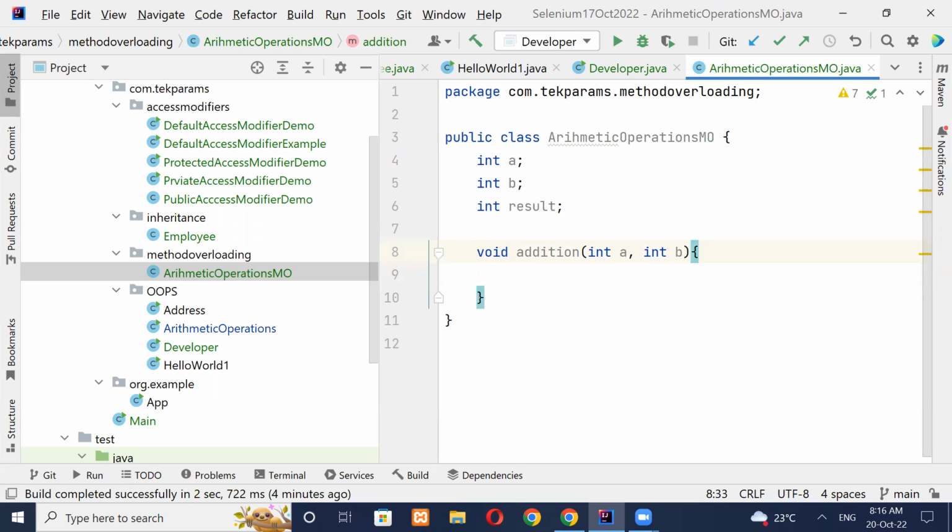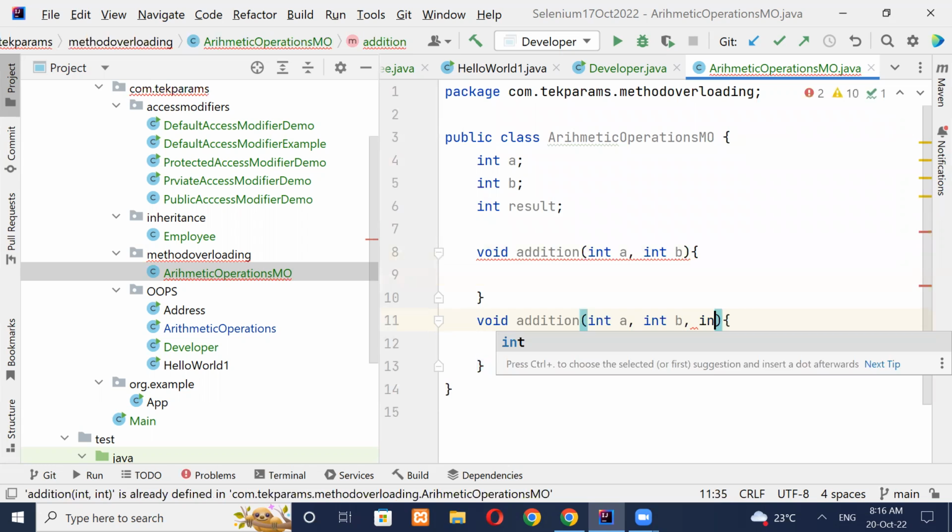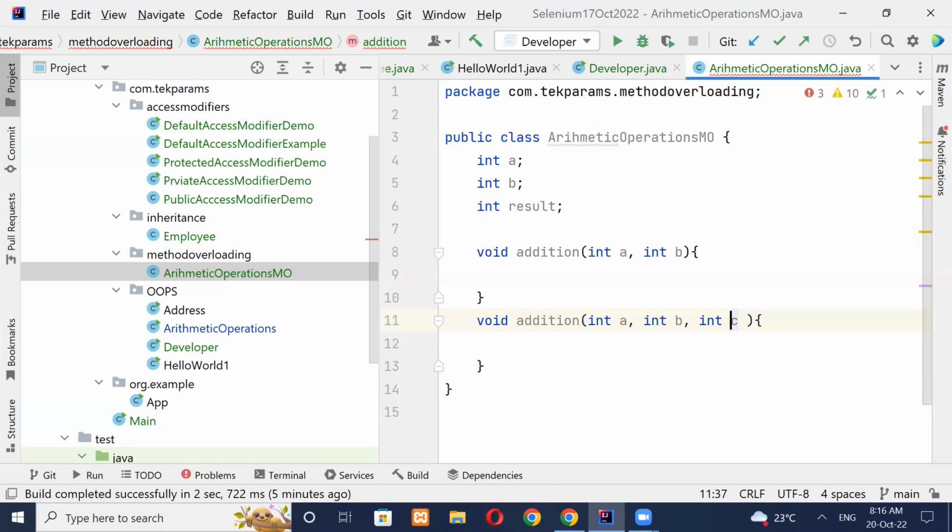But in case you want to add 3 numbers, what is the procedure? That's where method overloading comes into the picture. Don't use a different method name. Use the same method name, but show the difference in the number of arguments. I'm going to introduce one more argument here. Here there are 2 arguments, here there are 3 arguments, so this will not be considered a duplicate method. If you don't have this, then obviously it is a duplicate method and it will not allow you.